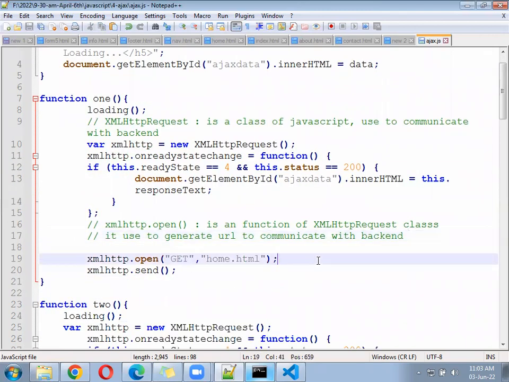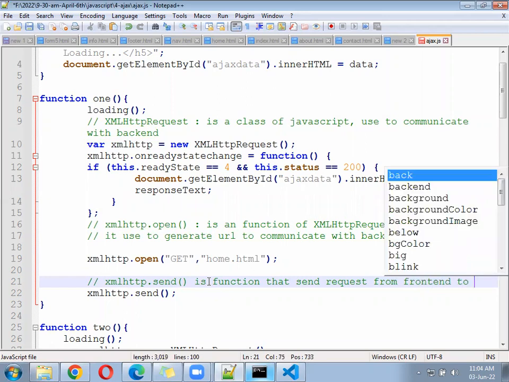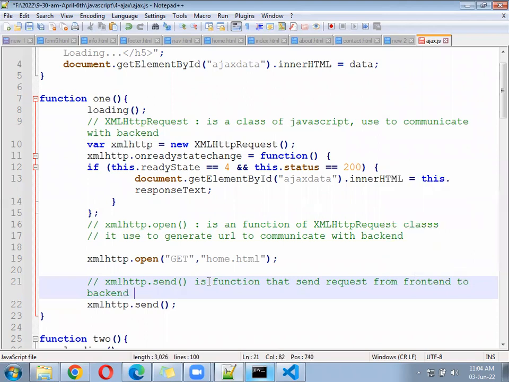Below is the function called send. What is the meaning of send? You can write here XML HTTP.send is a function that sends request from front end to backend. From front end to backend.